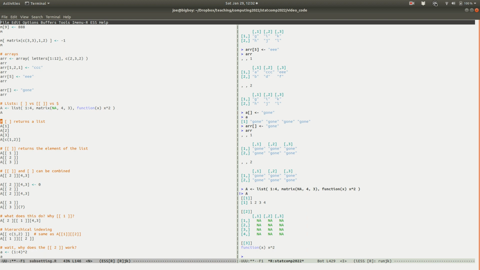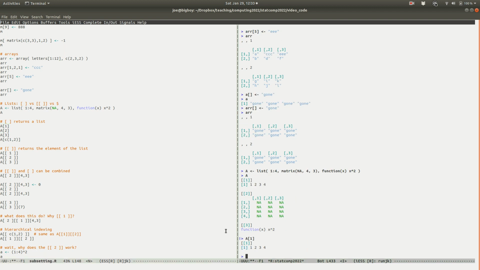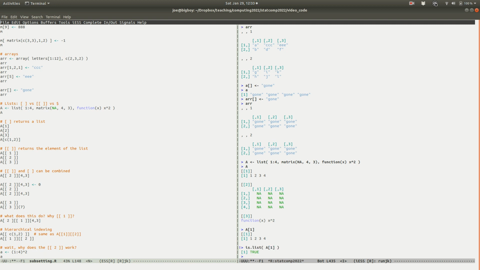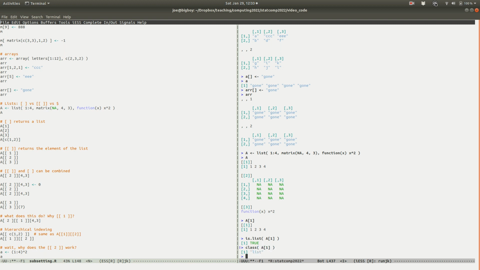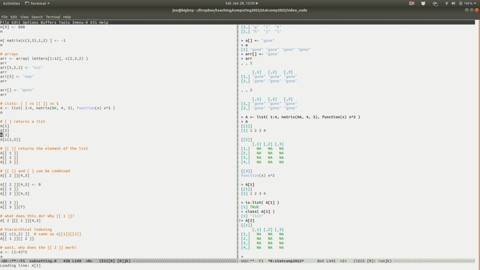Okay. So there's at least 3 ways to subset lists, and they can do different things. This is important. You can subset a list with single square brackets, just like you do with atomic vectors. But what gets returned is a list. So if I say A of 1, what I'm asking for is a list containing the first list element. You can see that it is a list because it has this double bracket thing here. And I can check, is.list A1. And that's true. I can also say class A1. So that's a list.